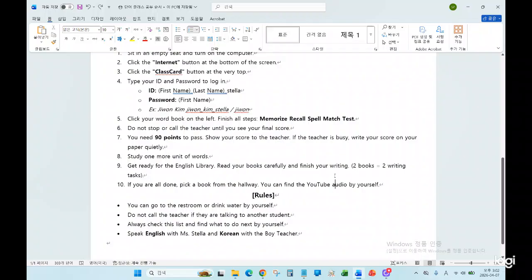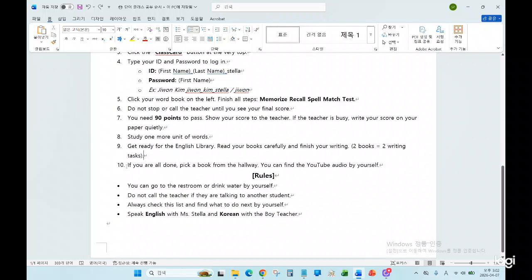The number of writings has to be equal to the number of books you took out. For example, if you took out 2 books, then your writing has to be 2 as well. If you're all done with the previous steps, feel free to pick a book from the hallway. You can find the YouTube audio by yourself.